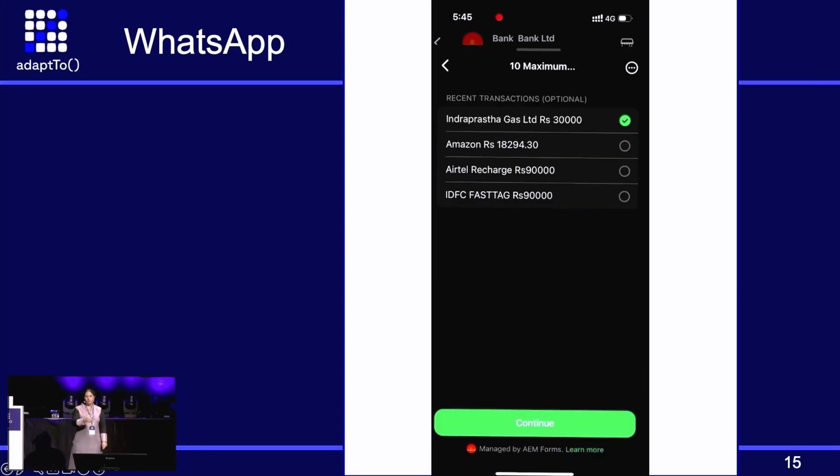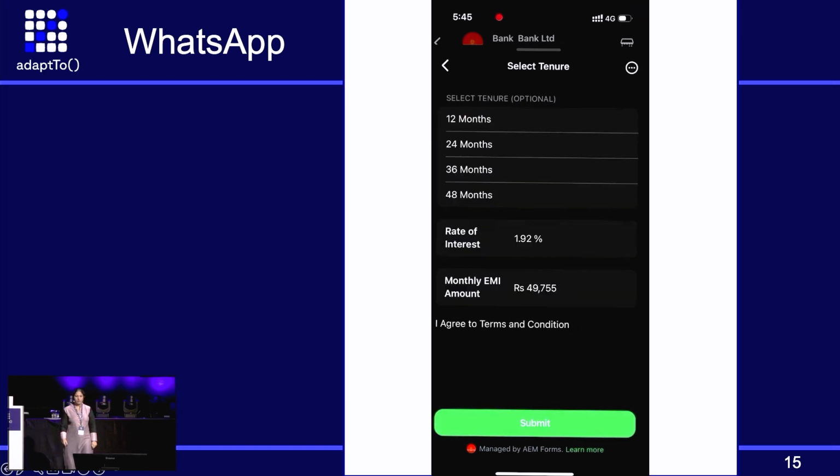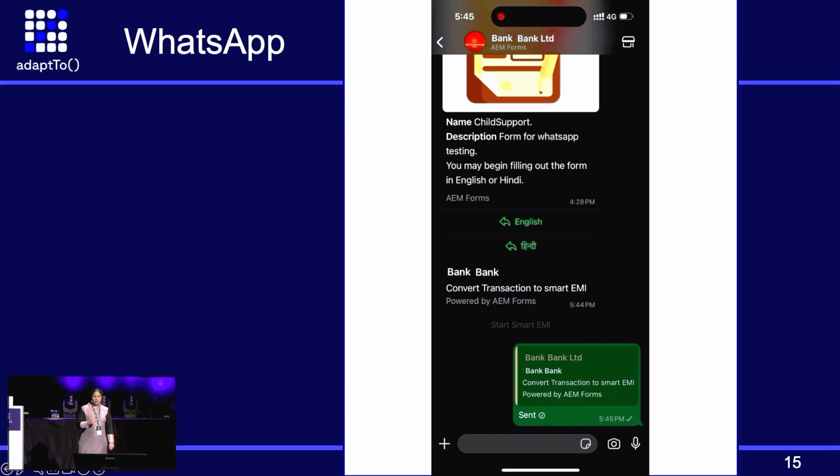So this is how a multi-select option looks like. And this is how a single select option looks like on WhatsApp. And once you submit the form, it gives you a nice message.